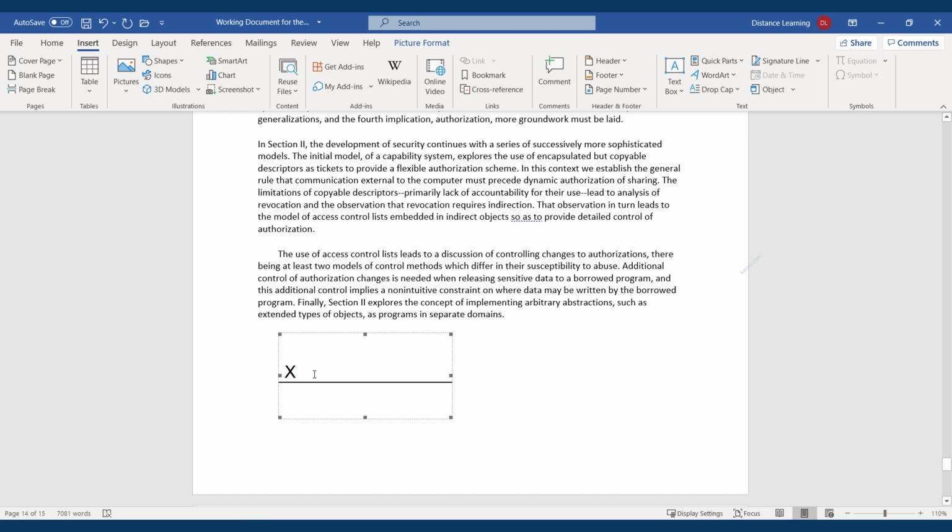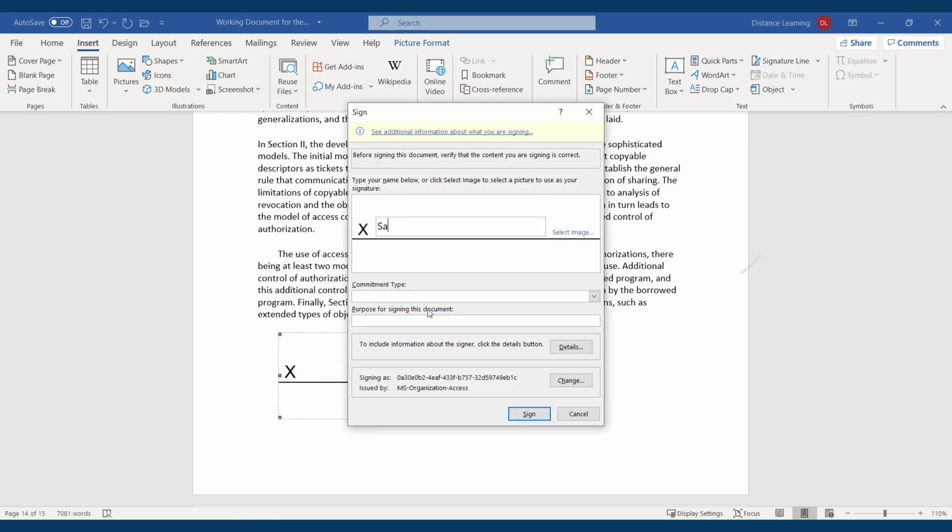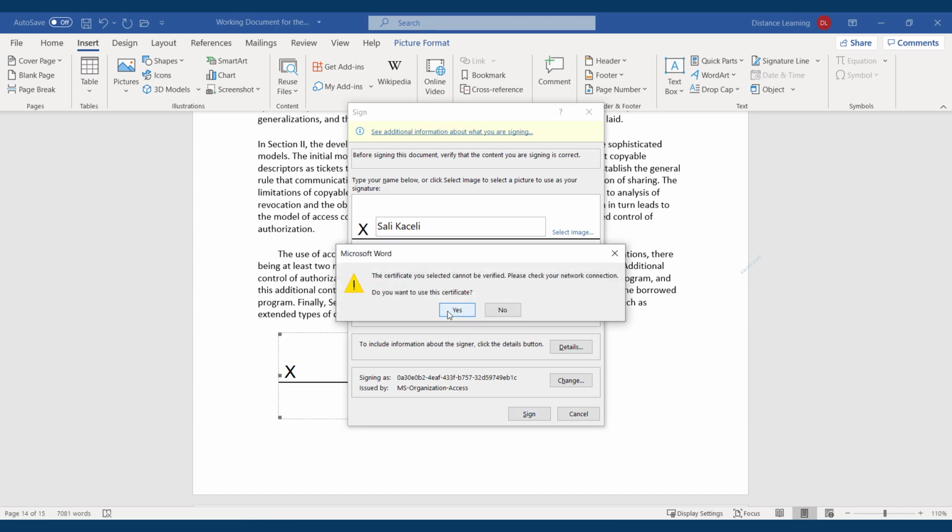At this point, the person signing this document will need to double-click on it and then type their name. And then they can also include comments in here, such as that they created this document, or approved this document, whatever the type of commitment is. Then you can have additional comments added in here, and then click on Sign. It will prompt you whether to use the certificate.